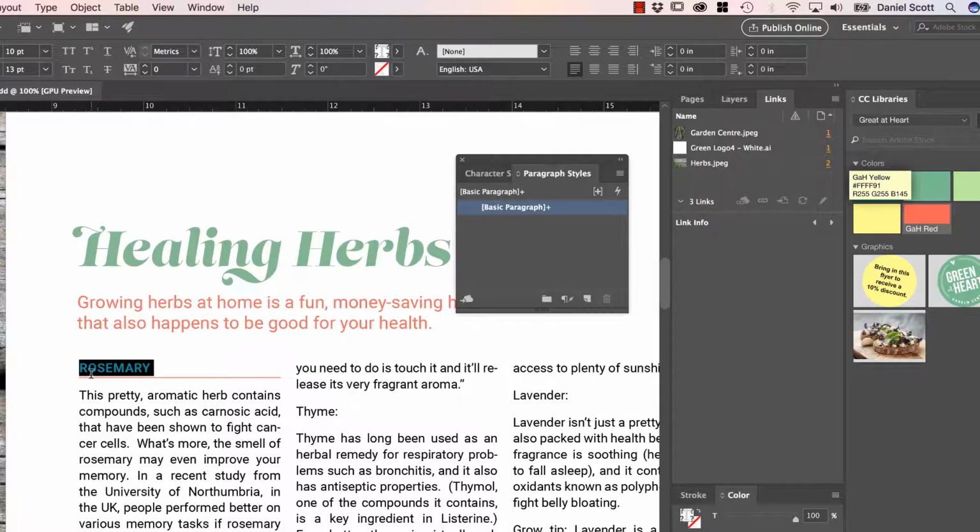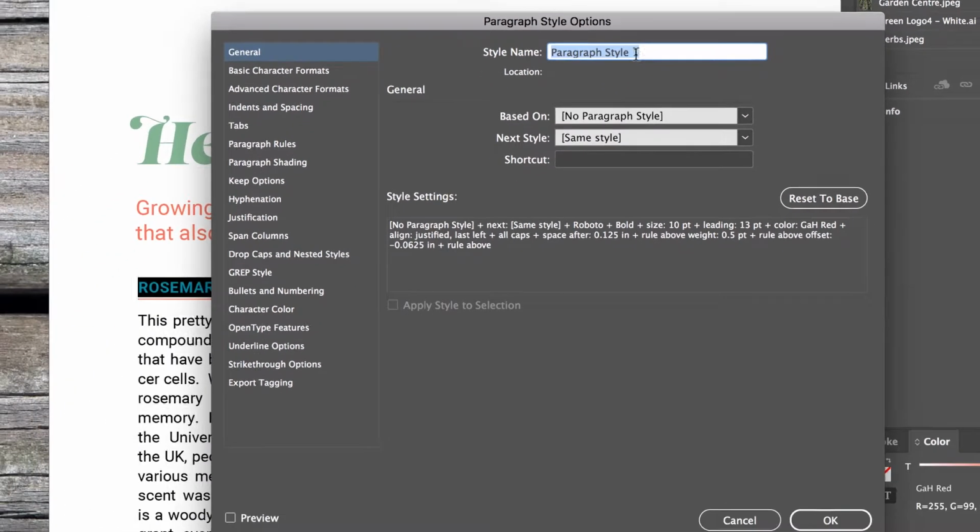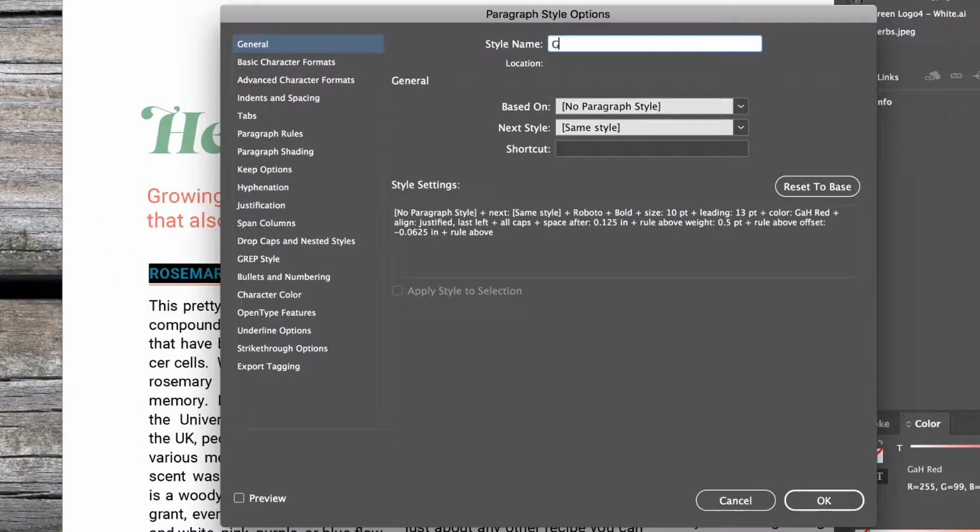What we want to do, with this selected, is click on this little turned up page here to create a new style. Double click the words Paragraph Style 1 and let's give it a name. I'm going to call this one Green at Heart. I keep adding these acronyms because I work on multiple clients. If I just called it body copy or subheading, you can copy and paste styles from one document to another, and you could have two subheadings and you don't know what client it's for.